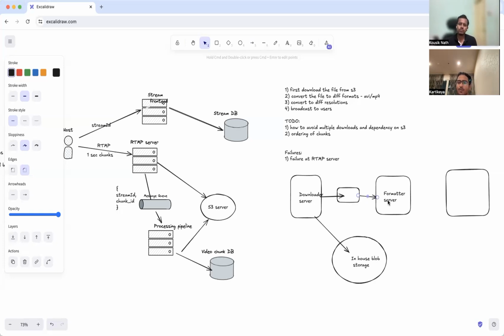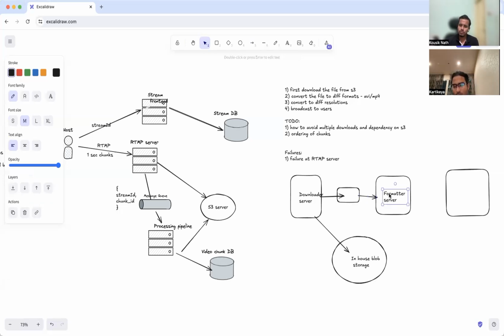So one way is, if we want to do this within the formatter server, let's say it's basically one process. That one process listens to the message and would probably have started three parallel threads. In these three parallel threads, we are converting to different formats. Once all these threads are complete, then it sends a message to the next step that I'm done.